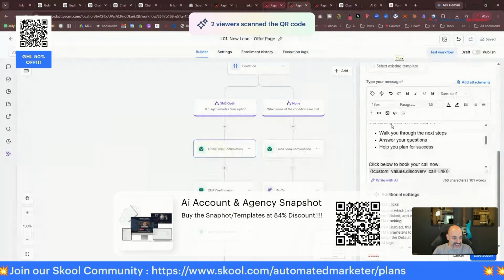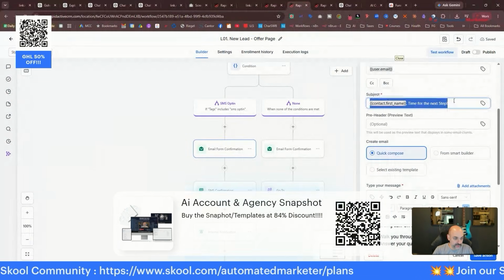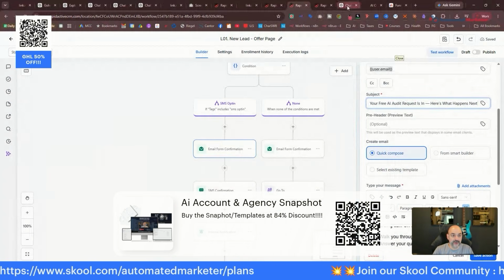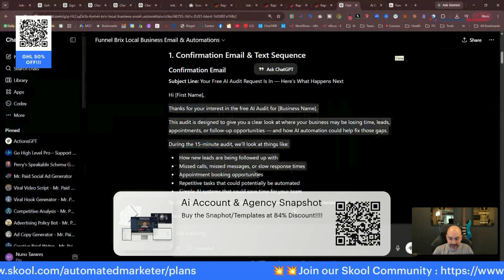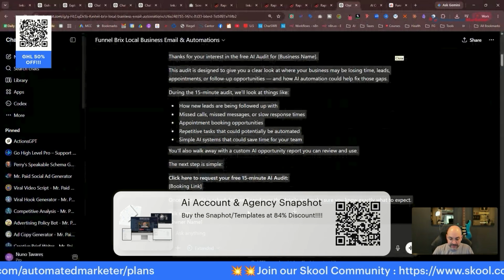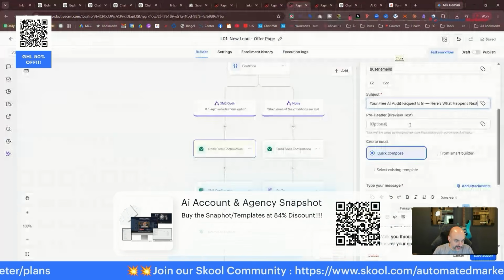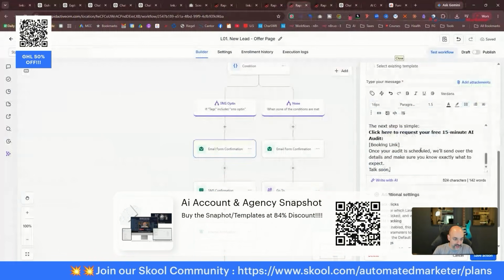We'll come in here and we will do the boom, come in here and just paste it. There we go. Boom, confirmation email. Grab this whole thing. Notice it has the booking link. Awesome. And we would just create a calendar page that has our booking link in it. Super easy, guys. Control A, Control V.